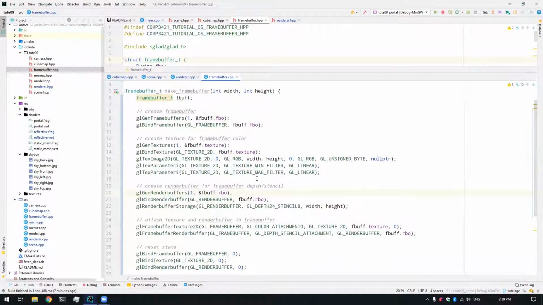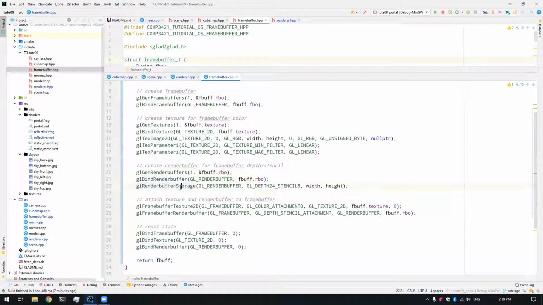A render buffer, being another OpenGL object, is created the same way. You generate one or n of them into an array, and then you bind it to this special target called the render buffer target, of which there is only one. That's pretty easy. Then you give it storage, just like you give a texture or a VBO storage. The storage format is interesting, and there's a whole bunch of these.